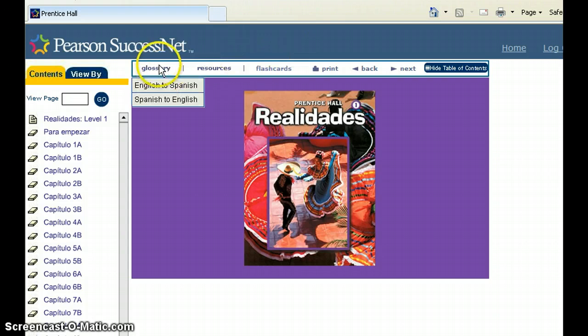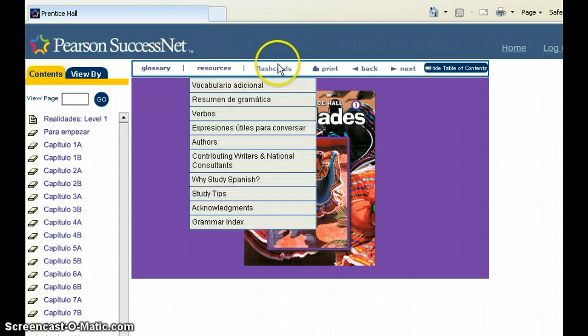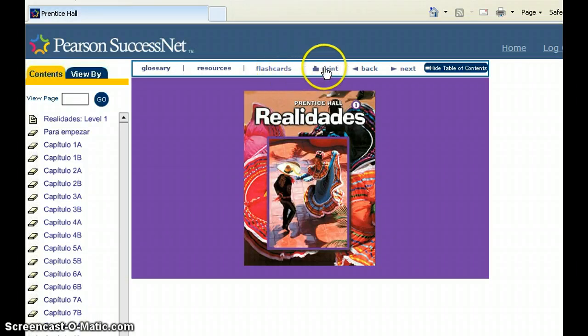Up here you have glossary, resources, flashcards, print, back, and next. Mostly you're going to be using the back and the next because they're going to take you to the different pages if you use any of those menus. Also you have home and log out over here.